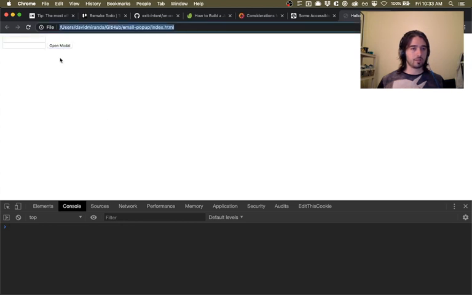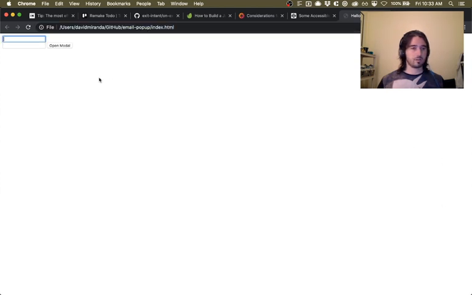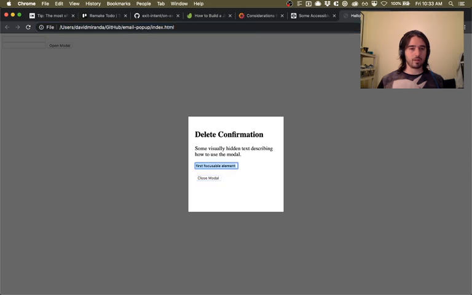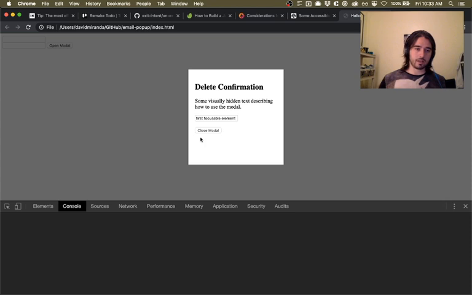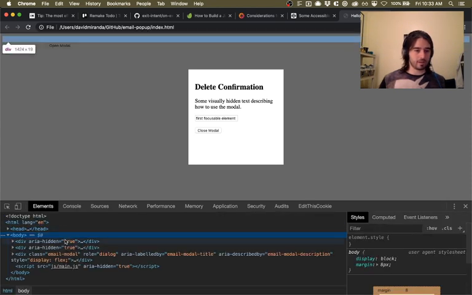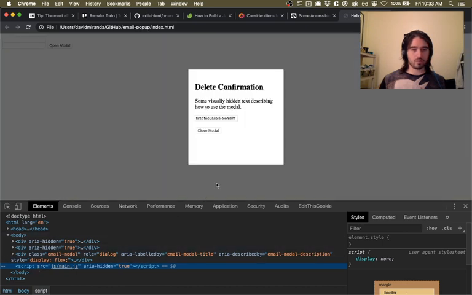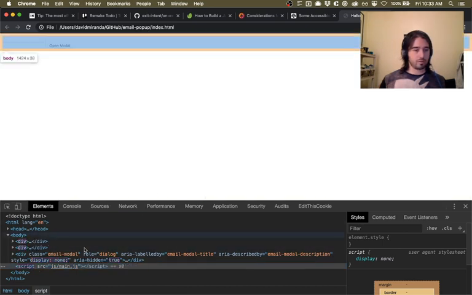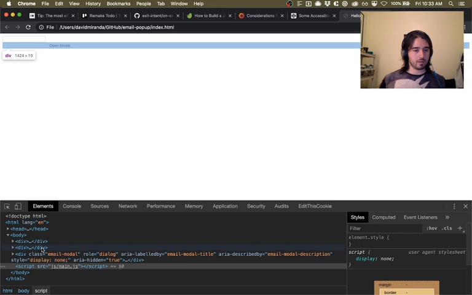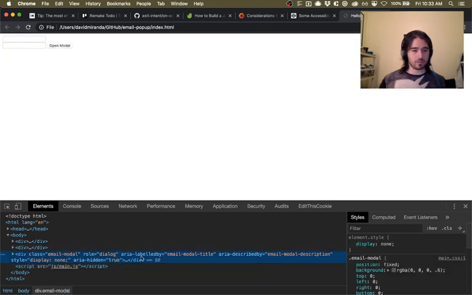So now I can tab through the page. Well, let me close that. So now I can tab through the page. If I open the modal, I cannot tab through the rest of the page. And if I look at the elements, they should all be ARIA hidden. ARIA hidden, ARIA hidden, ARIA hidden. And if I close the modal, they should all not be ARIA hidden. And the modal should be.